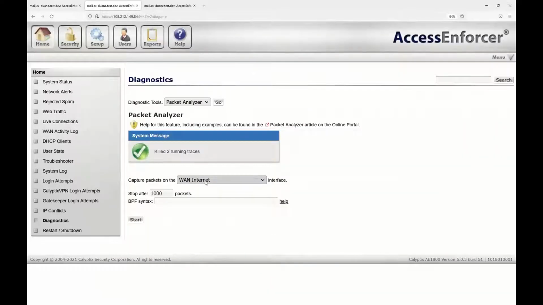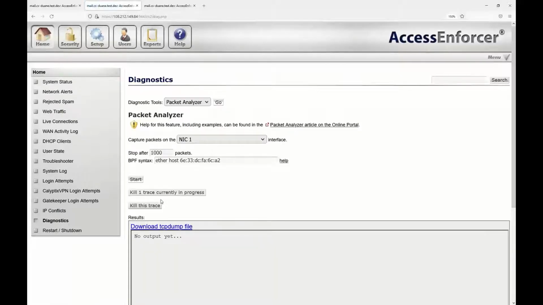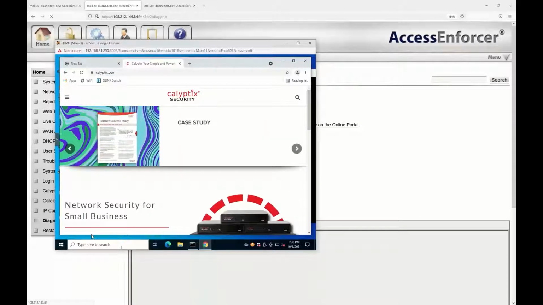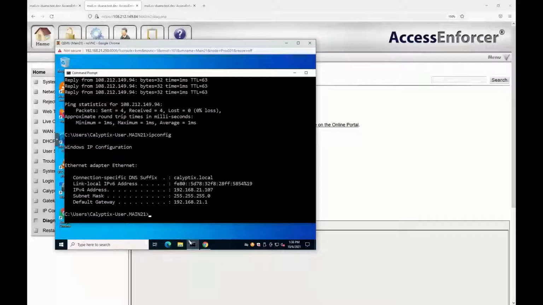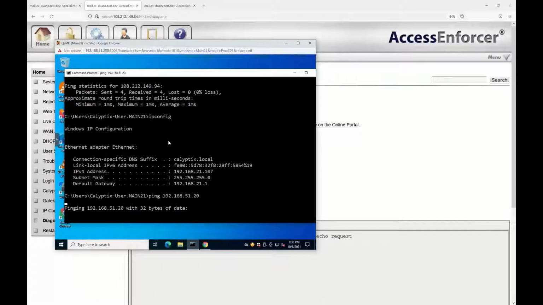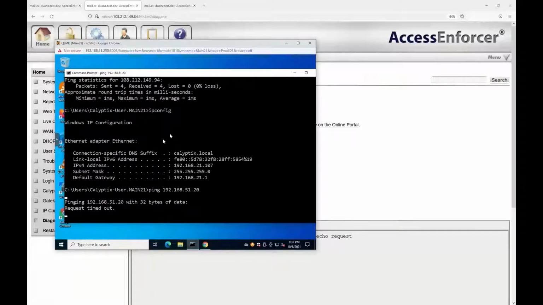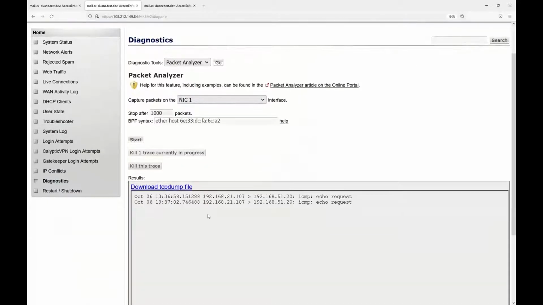This time on NIC 1, since that's where we're going to be looking, we're going to do an ether host and that MAC address. And we can start that traffic. Now, we are going to go to our main box, which is main 21, and open up a command prompt. We are going to ping this time 192.168.51.20. Then we're going to go back to our packet capture once we start that. And you'll see that from the MAC address of that device, packets are going over that ether host.